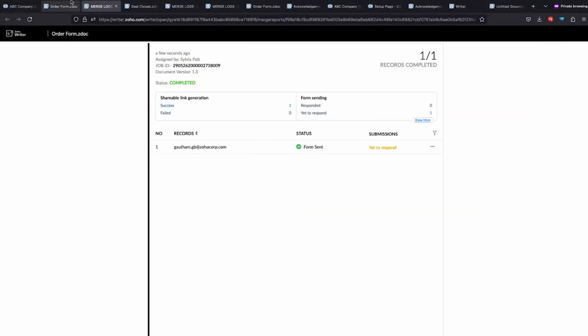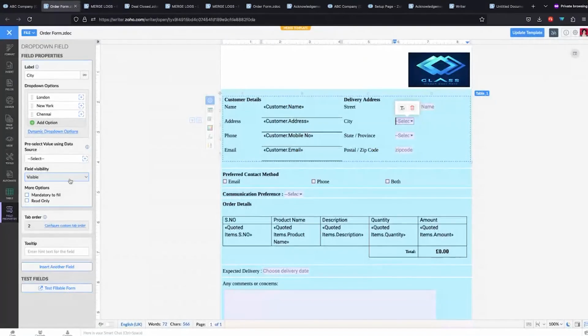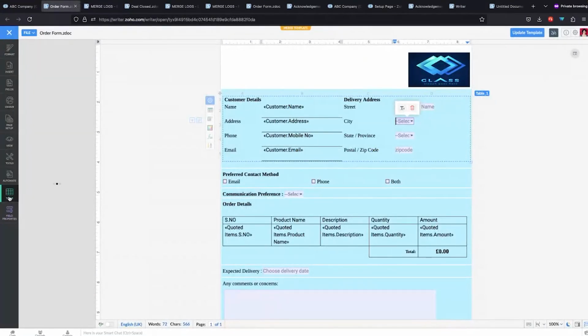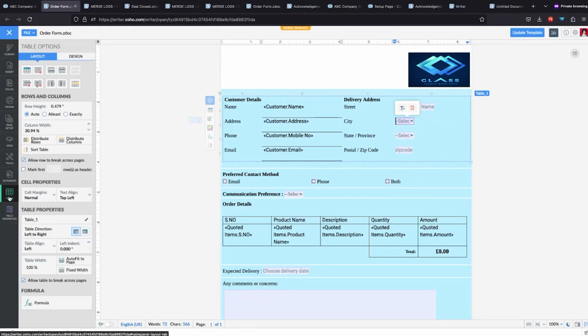Based on the configuration, I'll be able to view this particular form in Zoho WorkDrive, and my sales team and my manufacturing team can check the requirement of the customers and they can start production so that they can meet the expected delivery date.